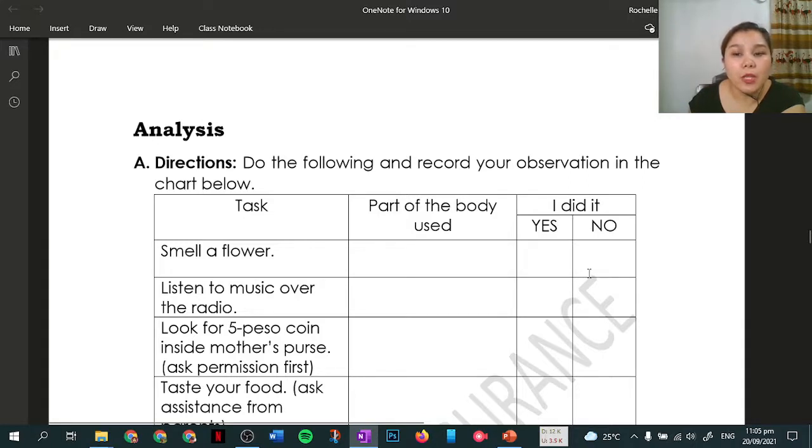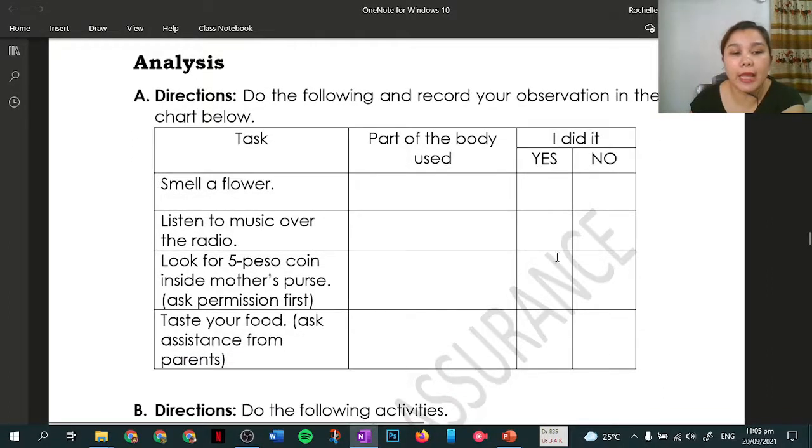So how are you going to tell your answer? By checking. There are four tasks. First, smell a flower. If you've done this before, you can recall what you did and what body part is involved. So write the body part. If you were able to do it, put a check under yes, but if not, no. So hopefully no COVID symptoms.